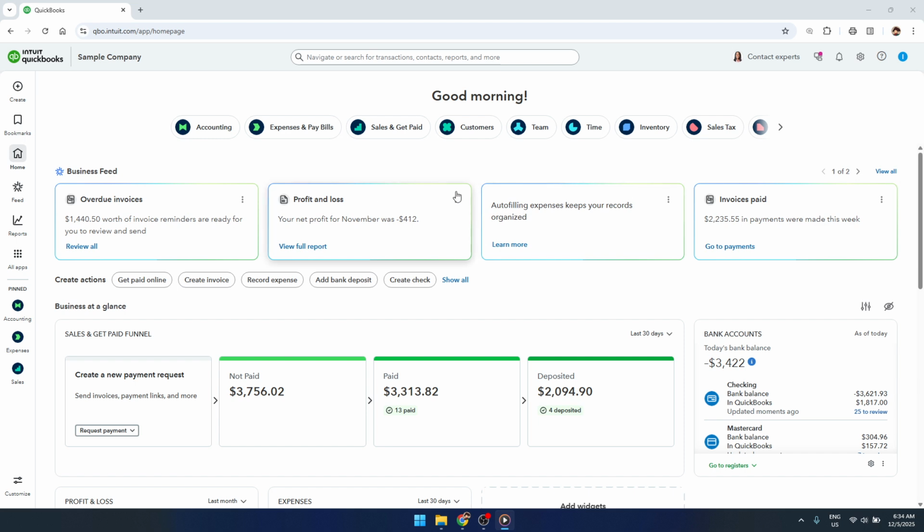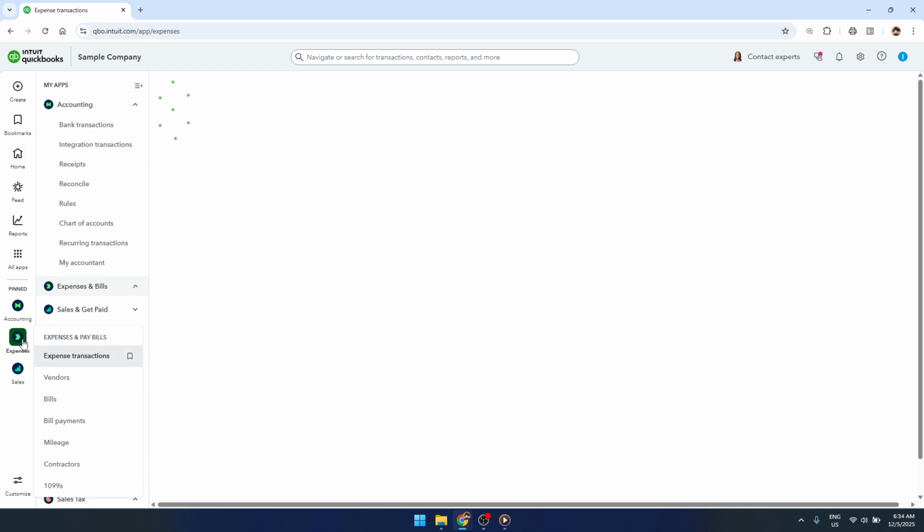To review what you've spent, you'll want to head over to the area where all your outgoing transactions live. You can do this in one of two ways. First, look for the bookkeeping section. When you click on bookkeeping, you'll see an option labeled Expenses. Select that, and it will open up a detailed list of all your spending transactions.